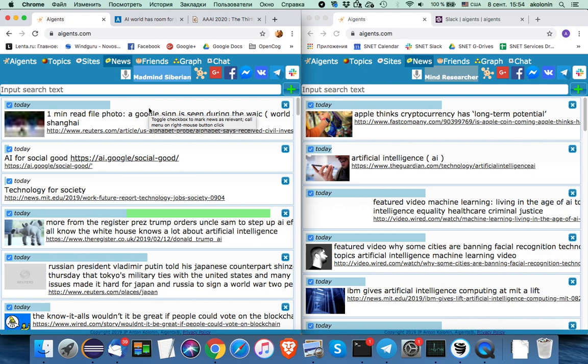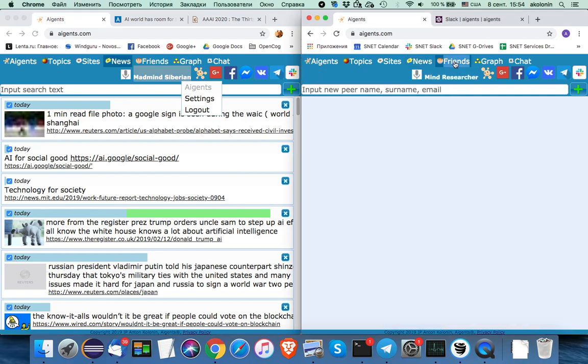But now you can also create your own news. You can author your own content, create new news items, and these items will be shared with your friends the same way as the news found by your agent are shared automatically. MedMind Siberian is the guy who is going to create the news, and Mind Researcher will be the guy getting the news. But this guy currently has no friends, so we need a friend connection to the guy on the left, so the guy on the right can get news from the guy on the left.